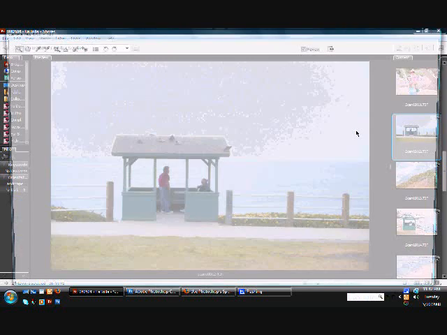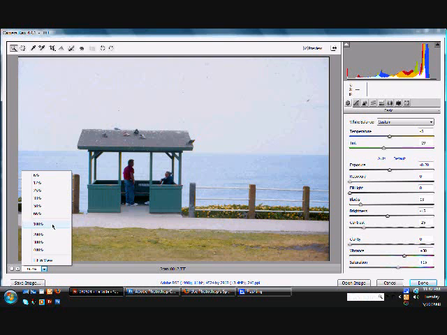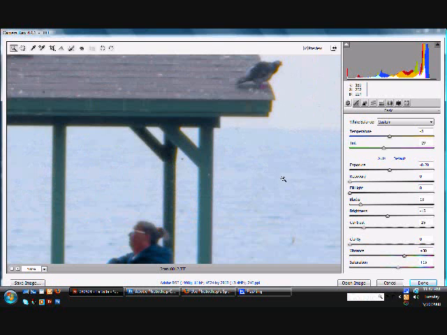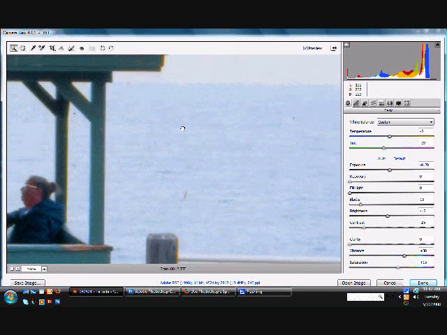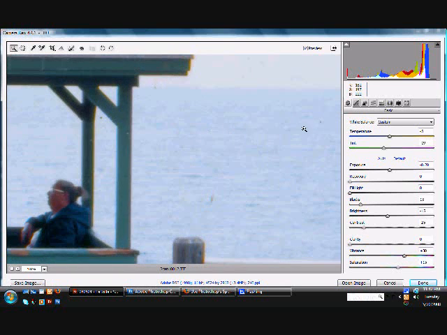So I'm going to go ahead and open this up in Camera Raw, and I'm going to zoom in a little bit so that we can really see those dust spots. We'll just pull into about 100%, and we'll go ahead and find a few. There's a few decent ones down here in the water. Alright, so the Retouch tool, that's this little guy right up here.